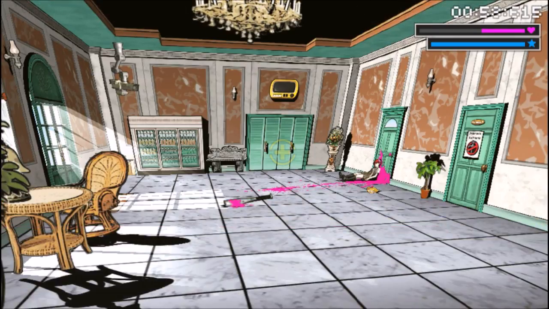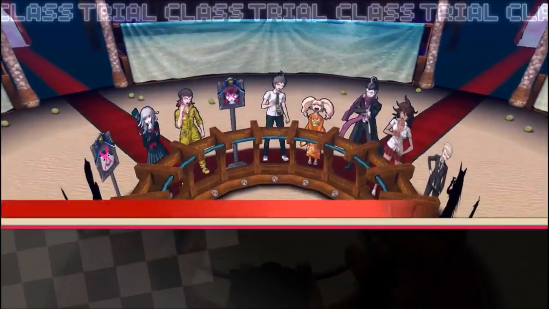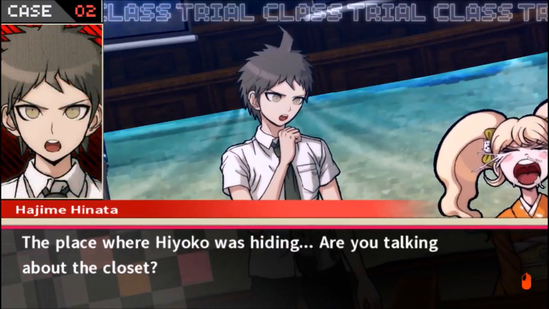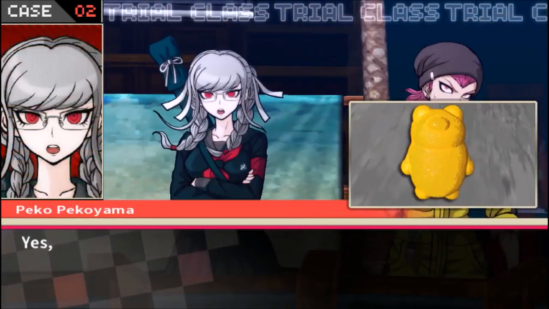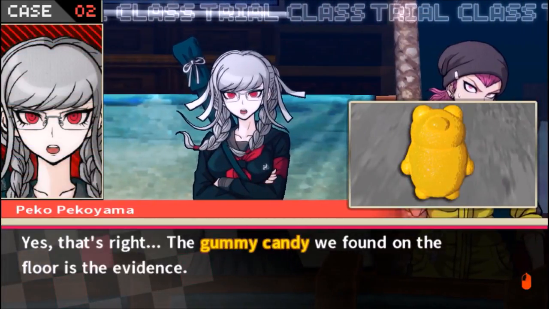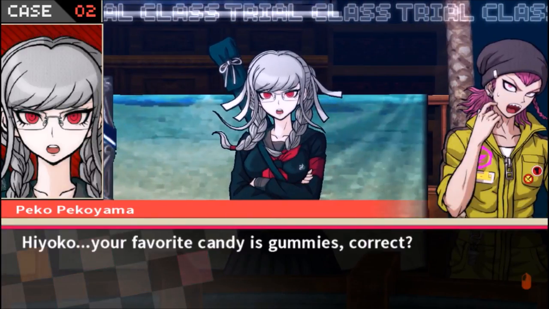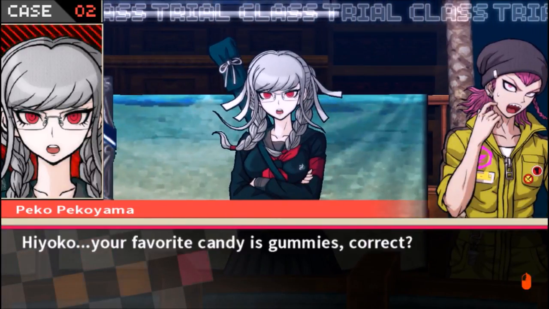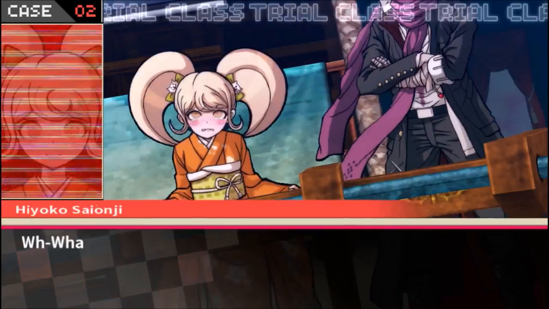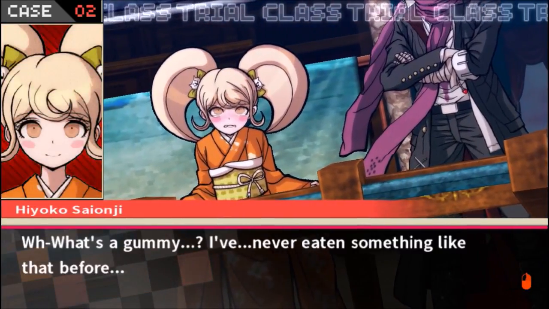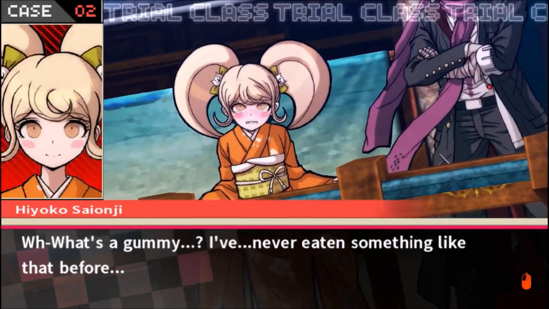Here! Slight pull up there. The place where Hiyoko was hiding. Are you talking about the closet? Yes, it's no doubt. That's right. The gummy candy we found on the floor is the evidence. Hiyoko, your favorite candy is gummy, correct? Correct. What's a gummy? I've never eaten something like that before.